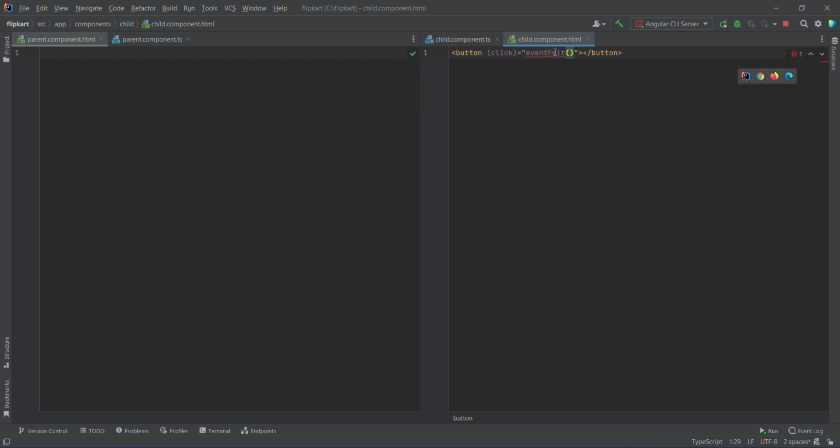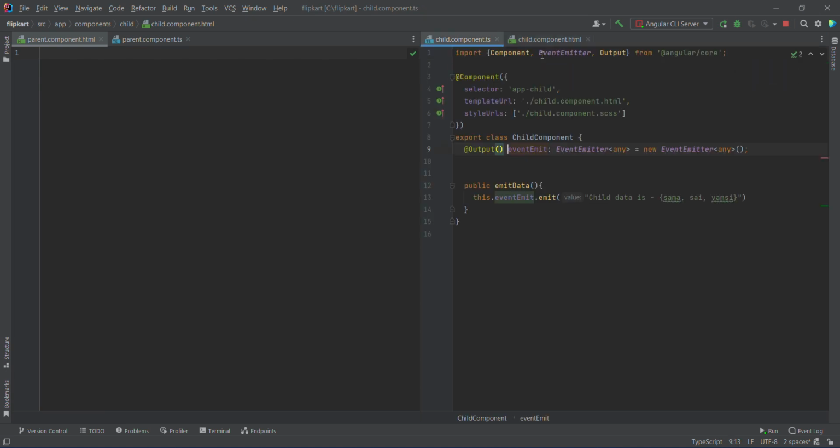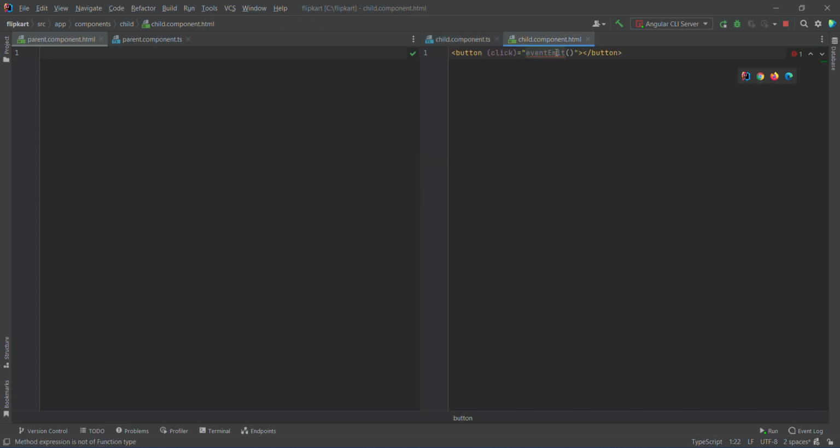What is the error here? Method expression. Sorry, emitData will be there. I have called this method here. Now this button is responsible to call your emitData method from your child component.